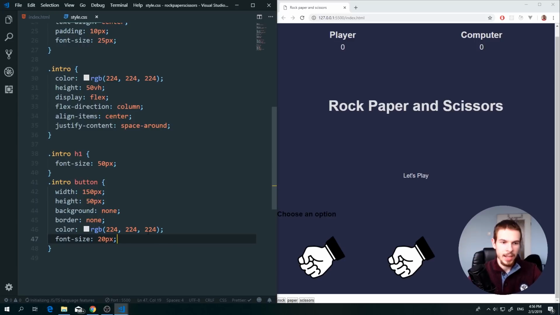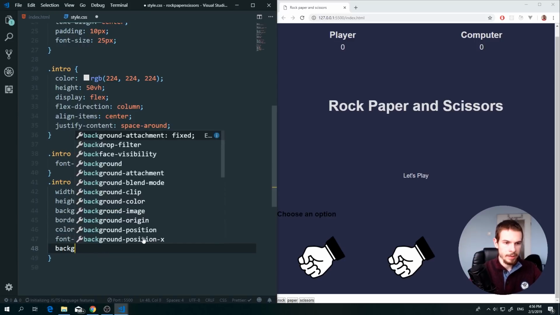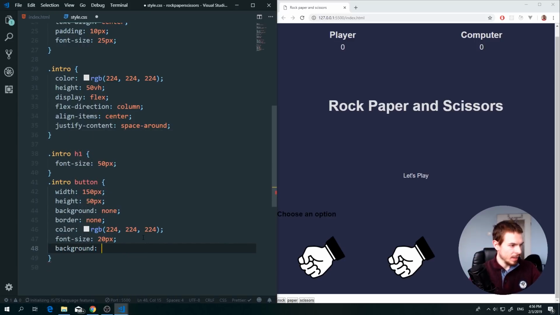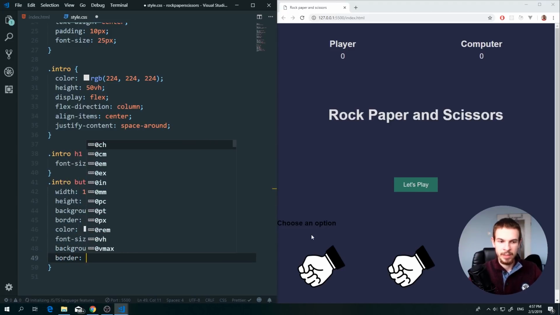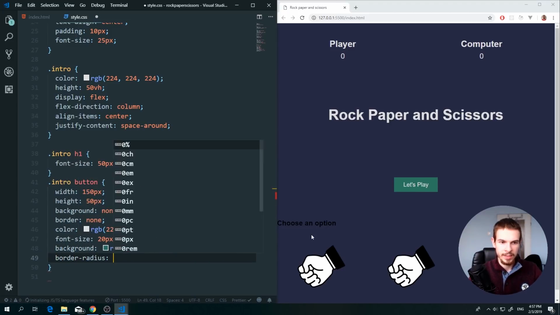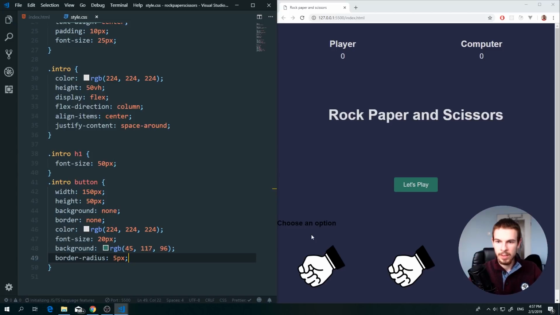Good. And let's also add a background color. So I'm gonna add a background color of RGB 45, 117, and 96, like so. Let's see how that looks. Looks good. Should we add a border radius? Of course we should. Border radius, 5 pixels. 3 pixels. Okay, that's good. I don't want it to be too exaggerated.